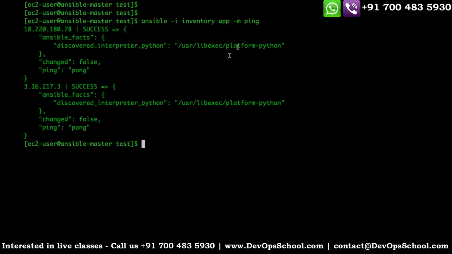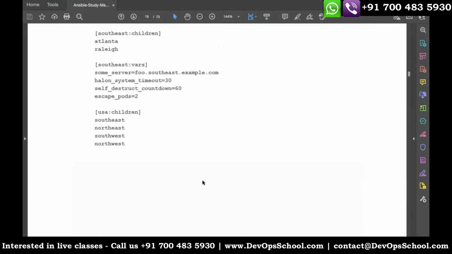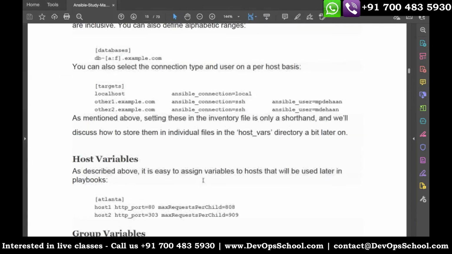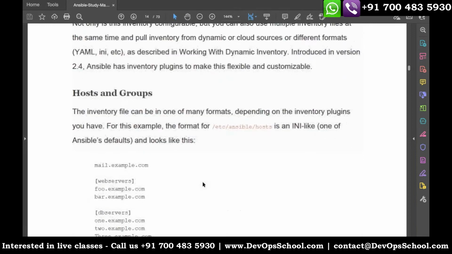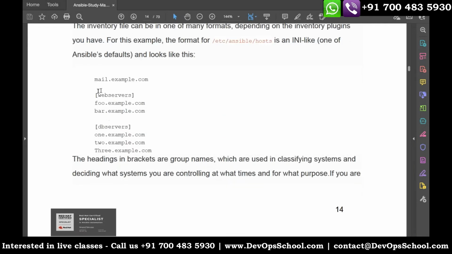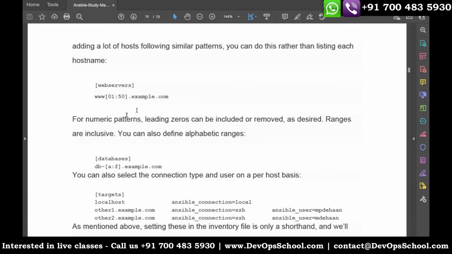So you see, when I mention app, it automatically fetched what is your first node and what is your second node, and this is how you can create the groups inside your inventory file. So this is the basic stuff that we have learned here about the static inventory. Let me quickly show you what I have demonstrated. We have seen how we can mention the groups, like web server, where you can have multiple servers, and DB server, where you can have multiple servers. Then there is a lot of customization.